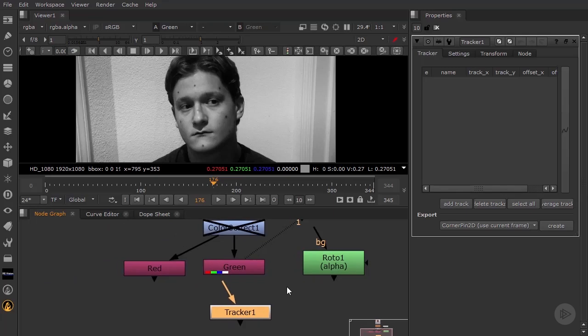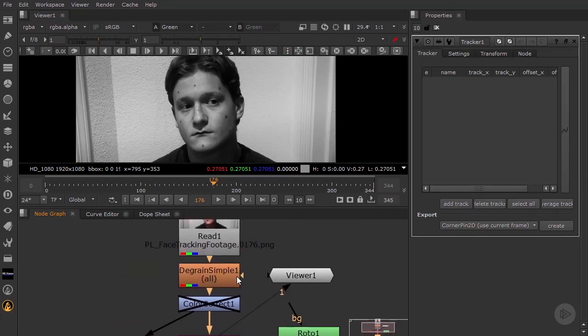We determined in the last module that the green channel was the least noisy, had the better contrast, and that's ideal for tracking. However, at any point, of course, I can connect my tracker back to the red channel or even the original footage.